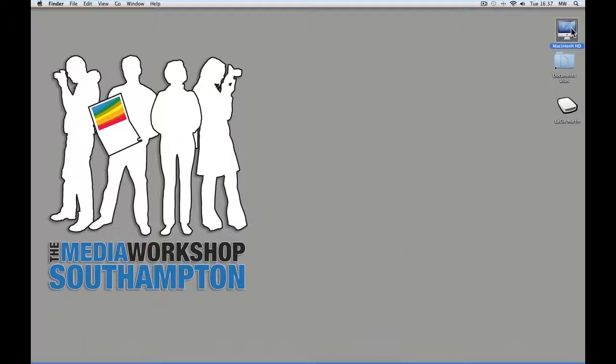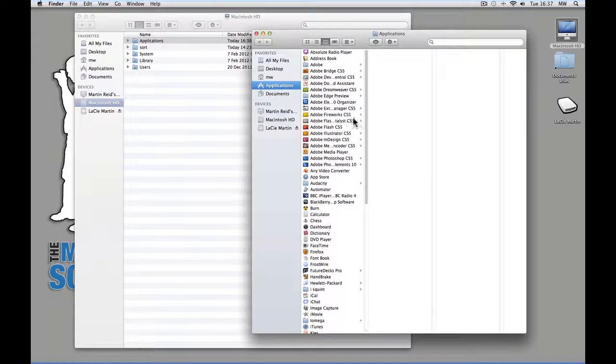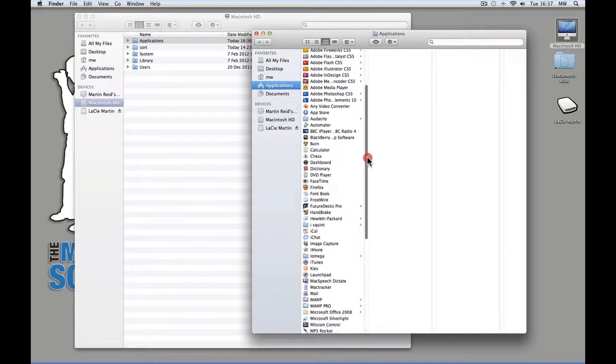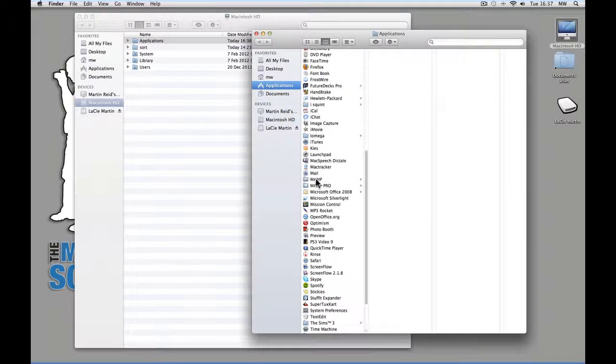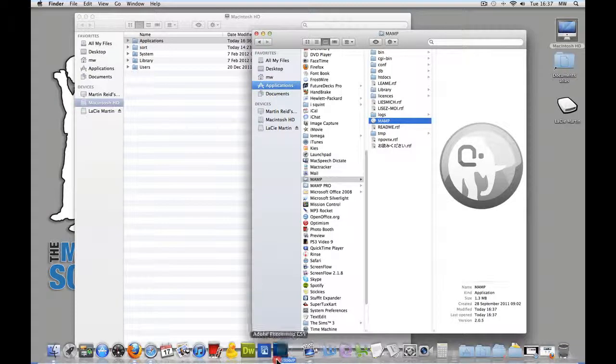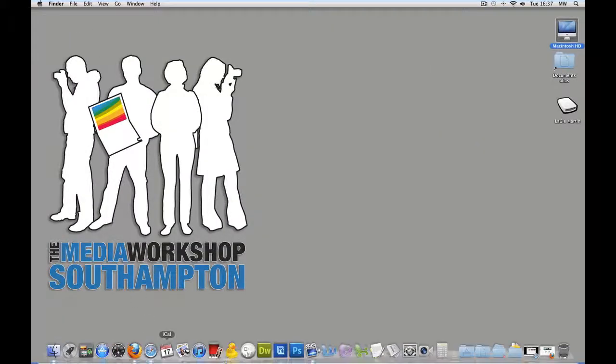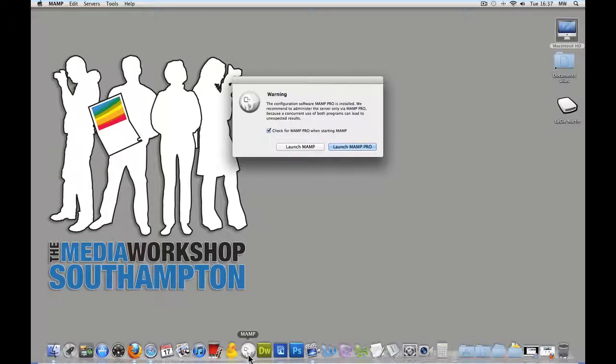Now, what I'm going to do is I'm going to open up my applications folder on my hard disk, and I'm going to find MAMP. Now down here, you'll see a folder that says MAMP. If I click on that and open it up, what I'm looking for is the icon for the program, and I'll just drag that down and put it in my dock so I can use it from there. I'll close down my windows and then I will open up MAMP for the first time.